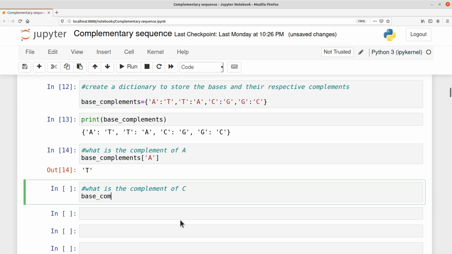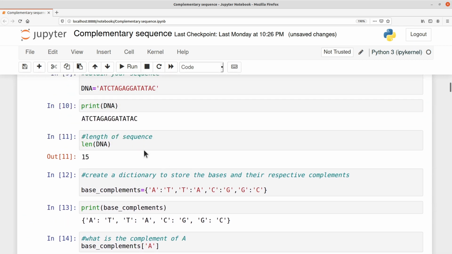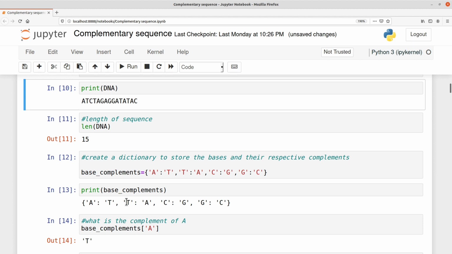We say base complements, and we give the nucleotide. And it's G. So using these steps, you will now expand it and then do it for the entire sequence here. So let's move on.